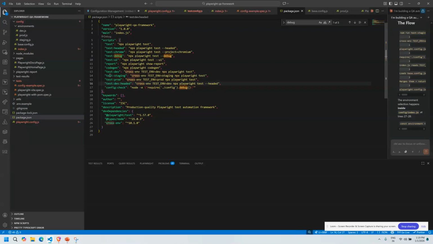So the test is triggered by this command, which will go to playwright config, which will then go to index.js, and which will then load the respective environment which is needed. Let's take a quick example on how it actually looks when we run this from the terminal.